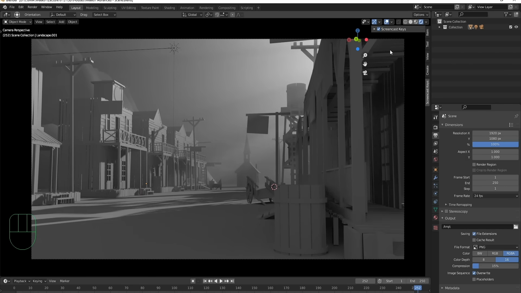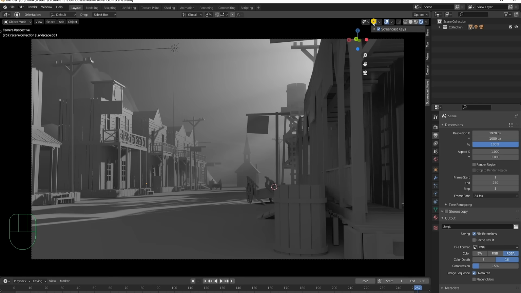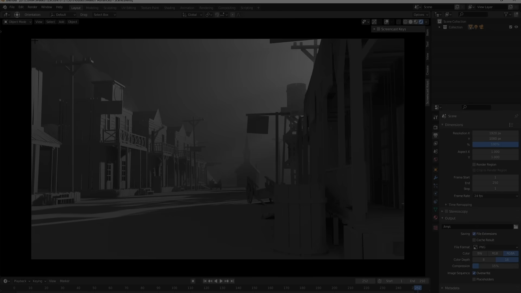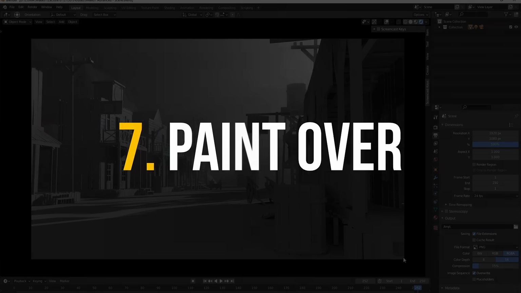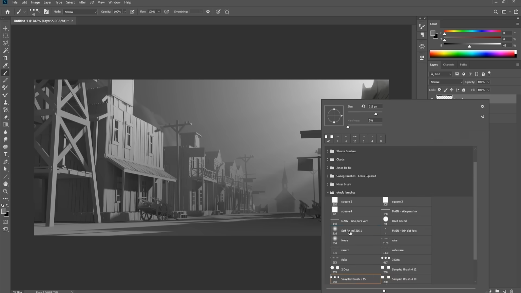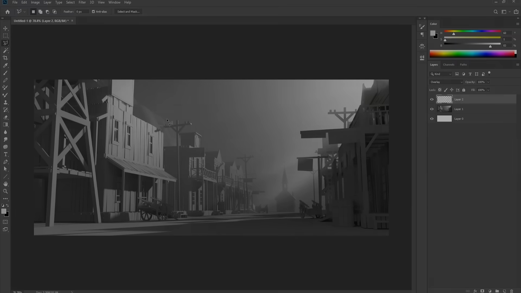After placing your cameras in the scene, you are ready to move to Photoshop for paint over. Hide your overlays and gizmos and just take a screenshot using Print Screen on the keyboard. Press Ctrl V in Photoshop and continue painting your scene with your brushes. We will make a higher resolution rendering process later in the course. For now, let's keep it simple.